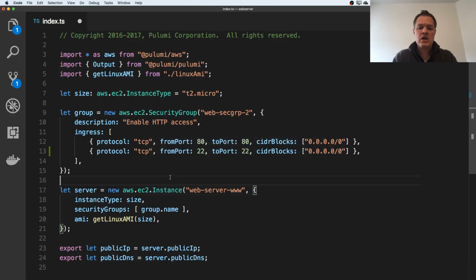Now, one thing that's really important to point out about Pulumi is that even though you're using JavaScript to describe this, this is still immutable infrastructure. This is a declarative form of describing my infrastructure. So what my program here is describing is the state that I want my application to be in. I'm saying I want my application to have a security group with these parameters and an instance with these parameters.